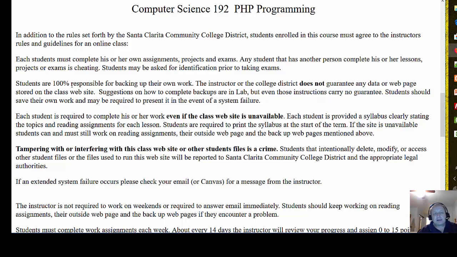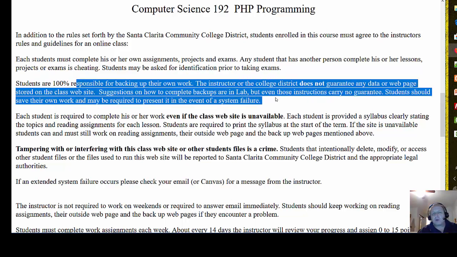Students are 100% responsible for backing up their own work. The instructor or the college district does not guarantee any data or web page stored on the class website. Suggestions on how to complete backups are in the lab, but even those instructions carry no guarantee. Students should save their own work and may be required to present it in the event of a system failure.